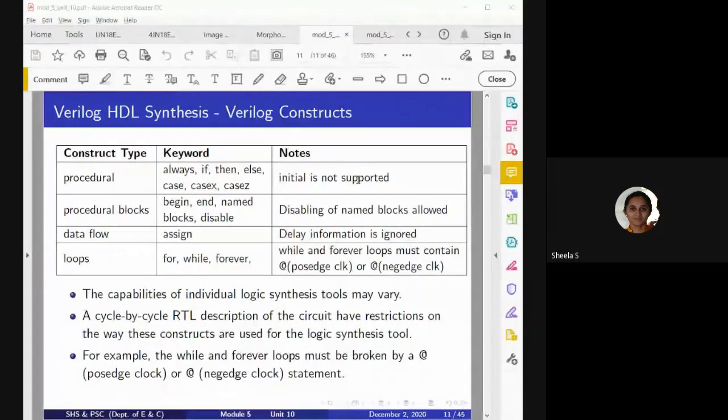Initial is user convenience. If we want some variable or signal to have some initial value, we write initial in the program. But while making the circuit, it will not consider the initial construct, because initial is executed only once, it is not repeatedly executed. While synthesizing, it considers all the constructs that execute repeatedly. That is the reason initial is not supported.